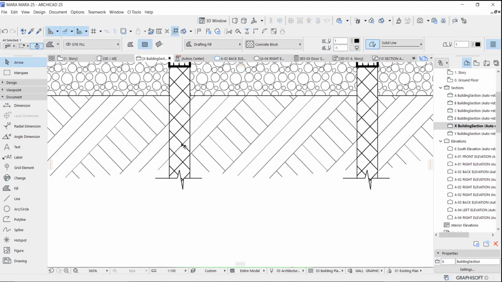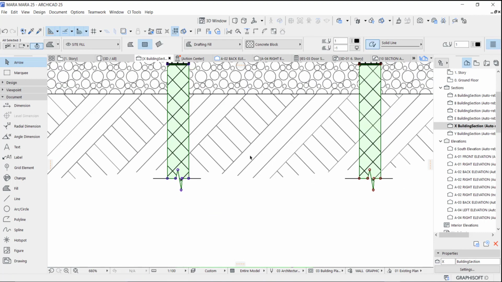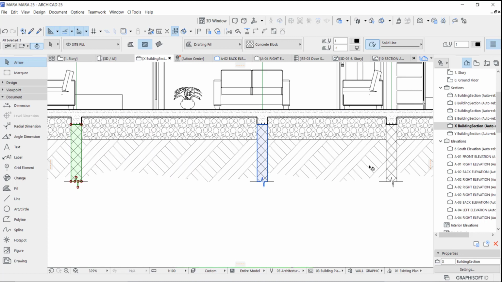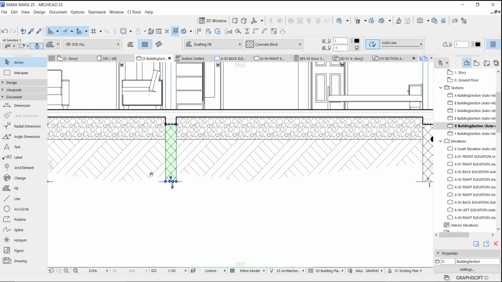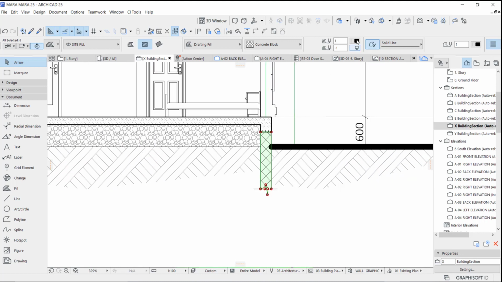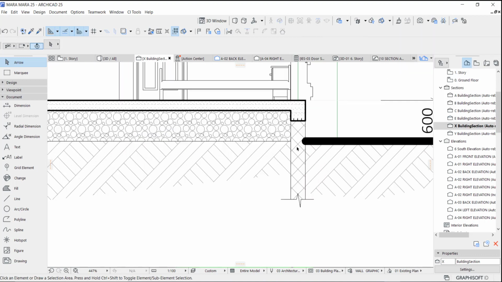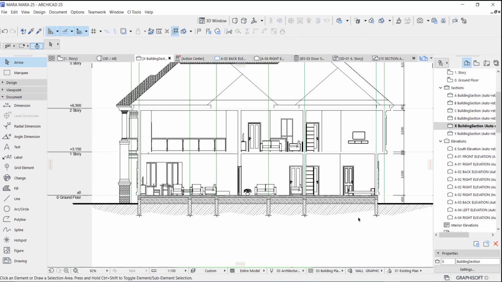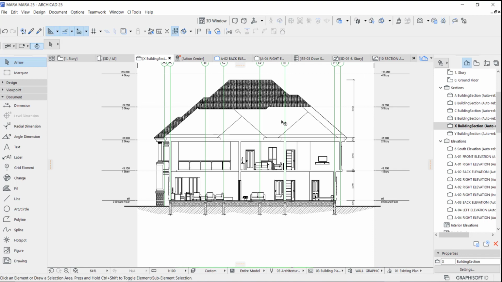So this one too, we can always change the line, the fill color, make it lighter, so it doesn't compete with the outline. Our foundation footing is established, as you can see.